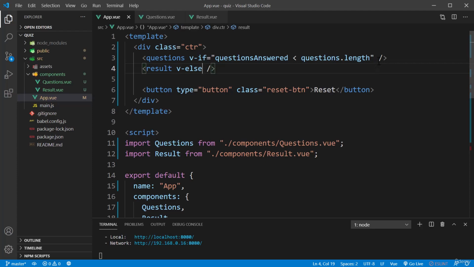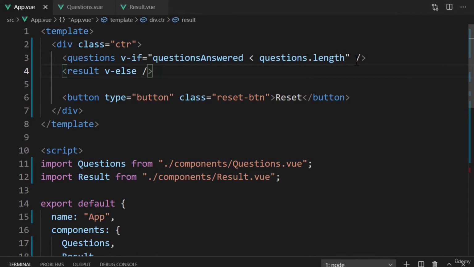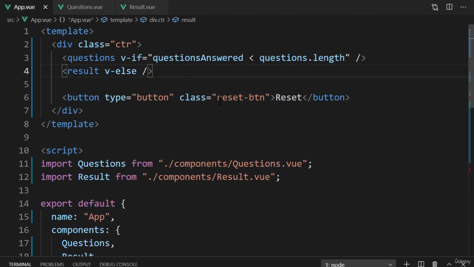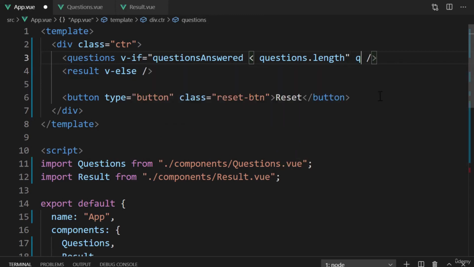In accordance with the process, we'll loop through the questions. The questions component currently doesn't have the questions. This is because the question data is stored in the app component. We'll need to pass it down as a property. Inside the app component, we'll apply an attribute called questions. This will be bound to the questions array.